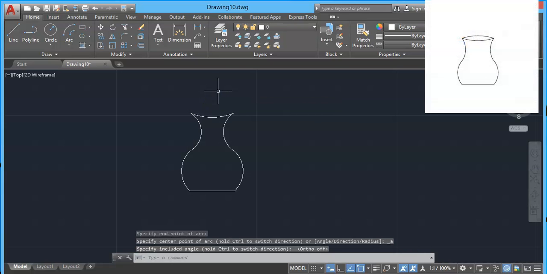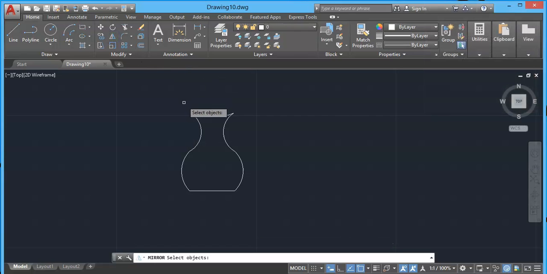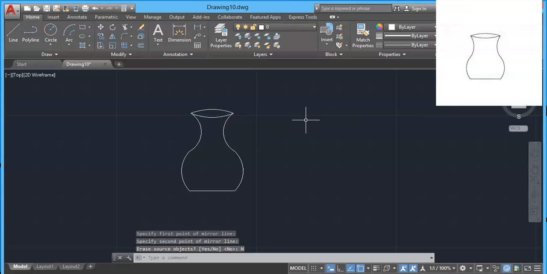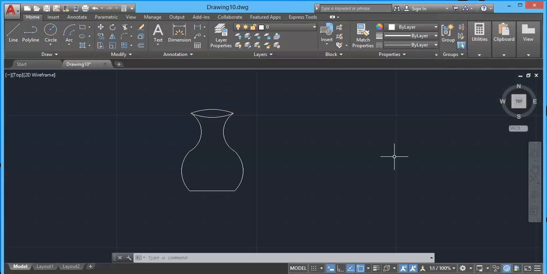So the last step is to mirror this curve. Go to draw panel, select mirror command, choose the object in which you want to mirror it, and press enter. Click the midpoint. So this was all about the answer to the question in this module.